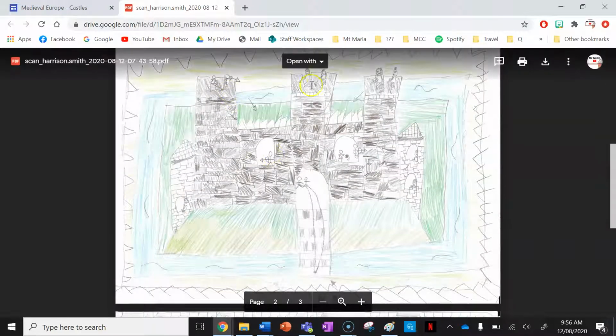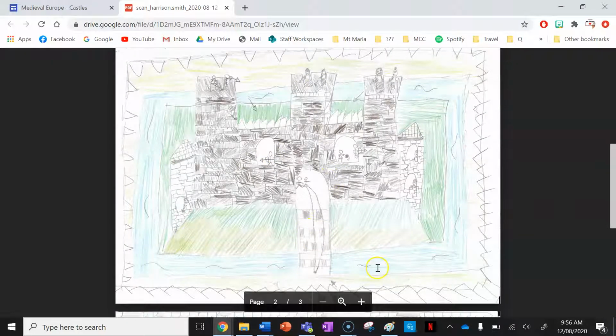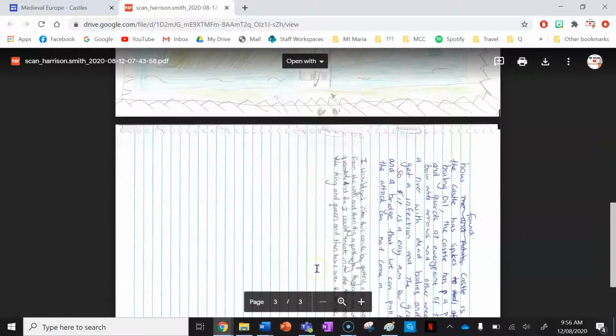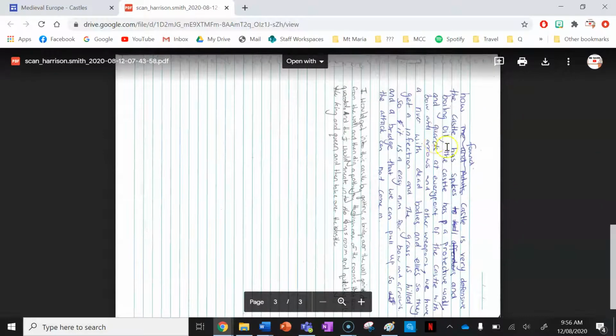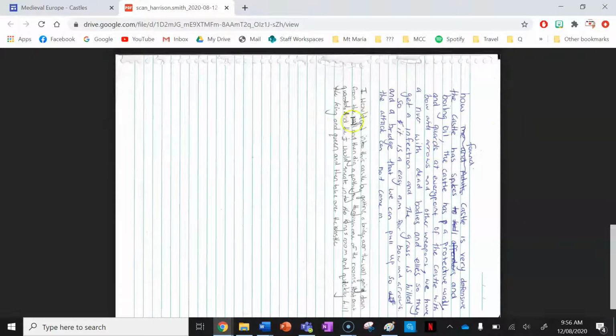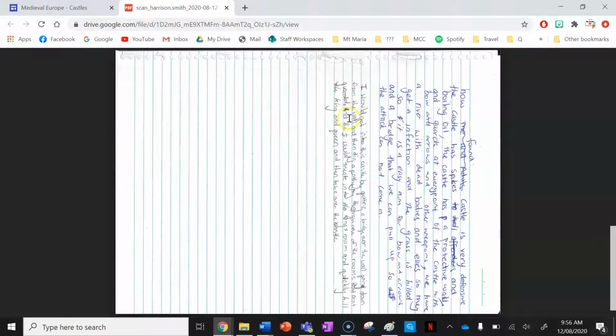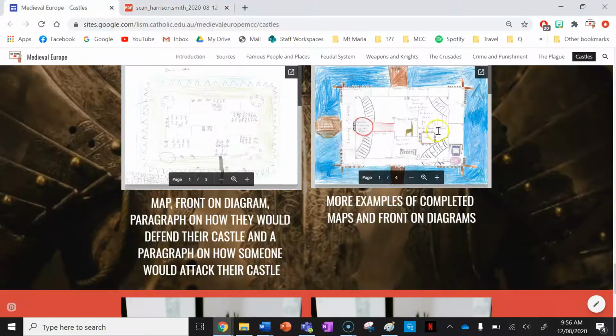We can see there's some archers in certain spots ready to go. We can also see the drawbridge being lowered down, and we can also see the moat as well. And then lastly, we've got a paragraph on how they would defend their castle, and then another student has written a small paragraph on how they would attack their castle. Let's check out some other examples as well.